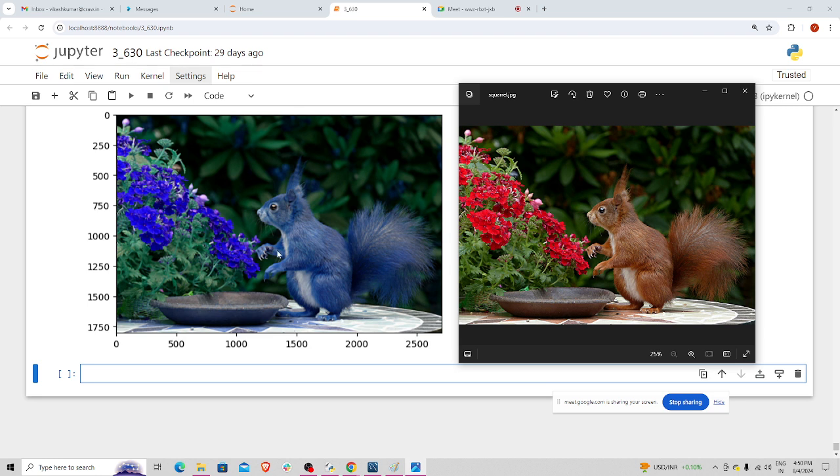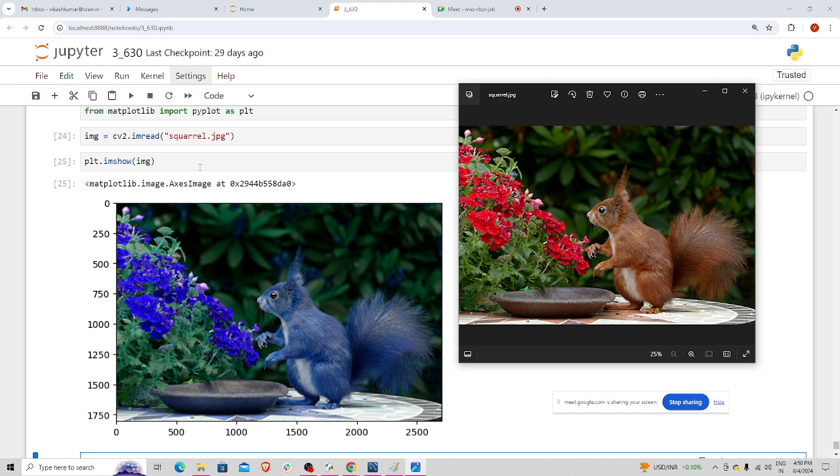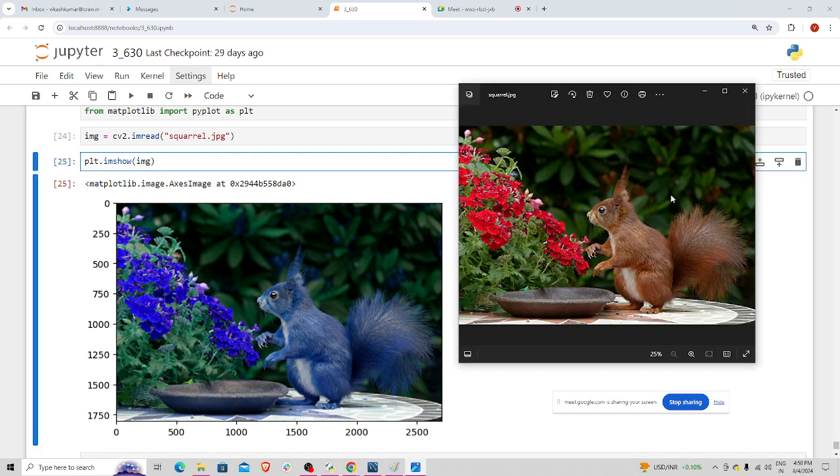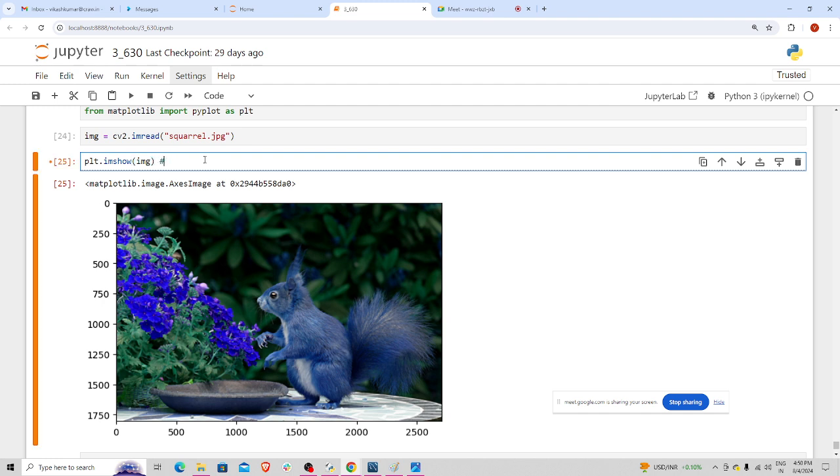So what exactly is happening whenever we call the images from the library in Python? For colored images, we basically have two types of color channel. One color channel is called RGB. We all know that RGB is the primary color of nature. Whenever we call any image in Python, by default it is read in the color channel BGR. BGR means blue, green, red. So by default it is read in the BGR channel.